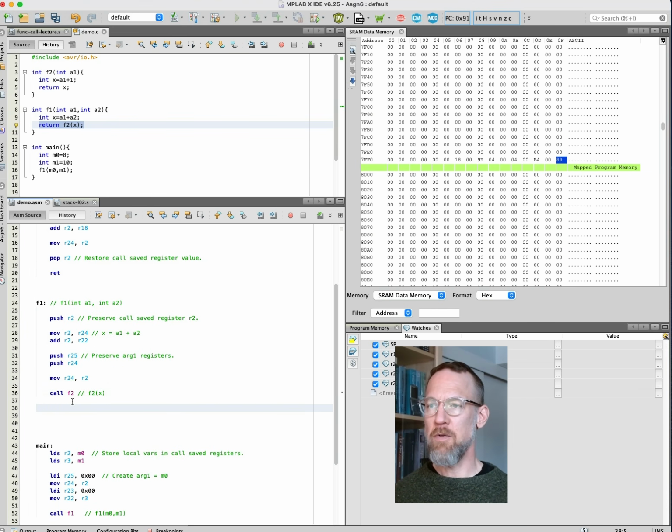So the first thing I want to do is preserve the return value of F2, because we're going to be overwriting register 24 with pop. So I'm going to temporarily store the return value into a call used register. I'm going to use register 18 again. Remember, these call used registers, there's no guarantees about preserving the values in them if we call or return from a function, so we can just go ahead and use them. So I'm going to move R24 into register 18.